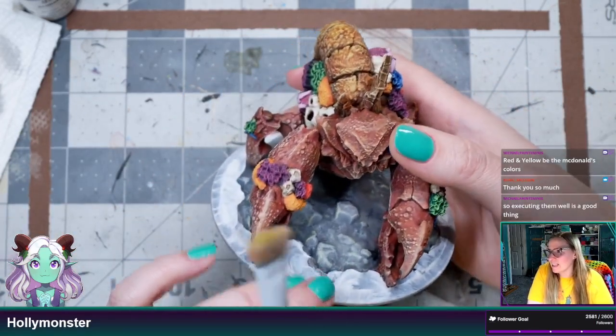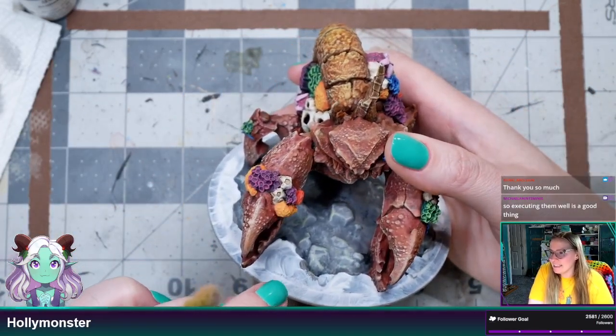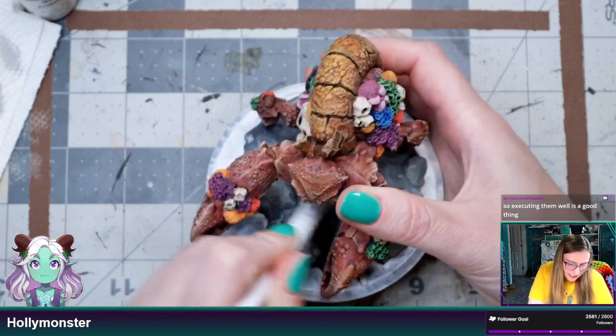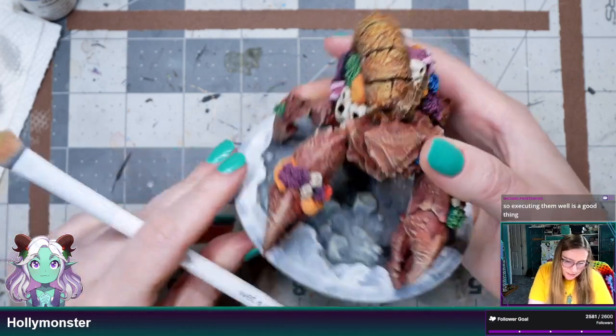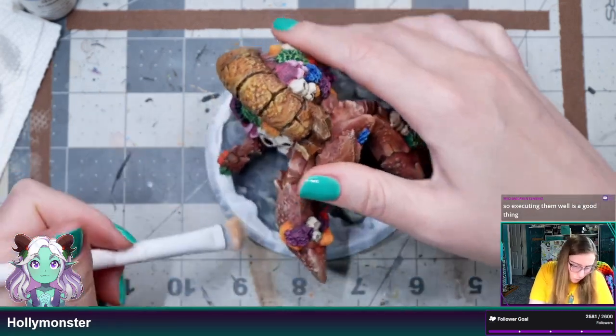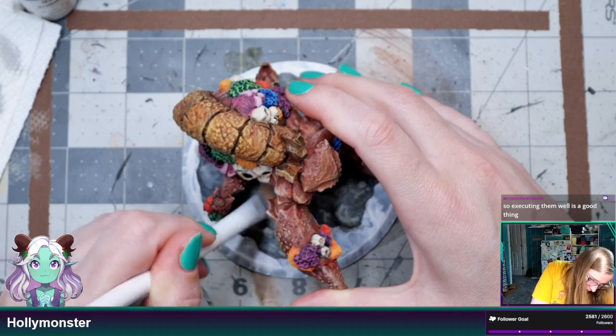So, executing them well is a good thing. Yeah, exactly. They are hard colors, so when you paint them well. I'm taking a painting black and white class at ReaperCon.